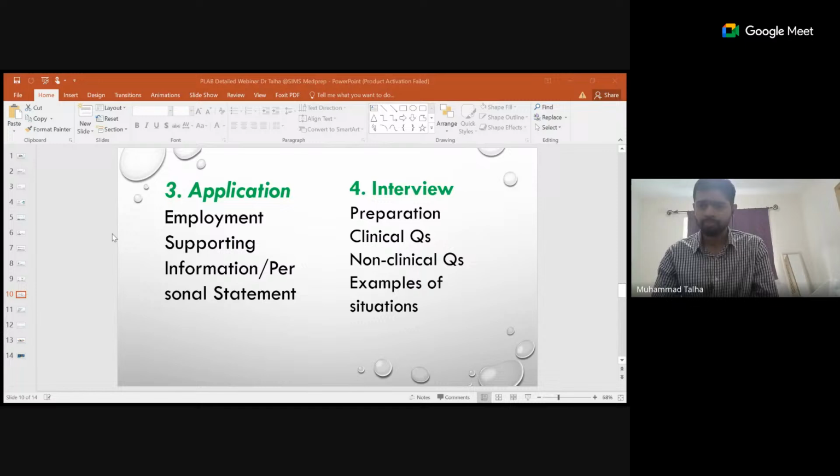Again, the NHS interviews are not typically like the interviews that we are used to giving in our home countries. They are very structured interviews. There is usually a panel consisting of clinical and non-clinical, medical and non-medical staff. And there are two types of questions that they can ask: clinical questions and non-clinical questions.